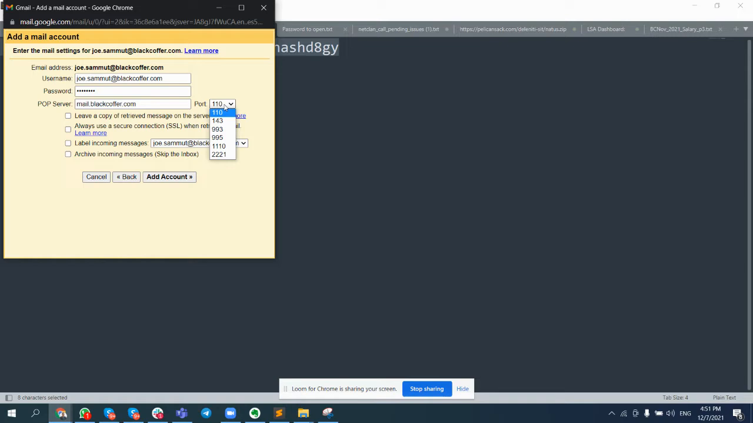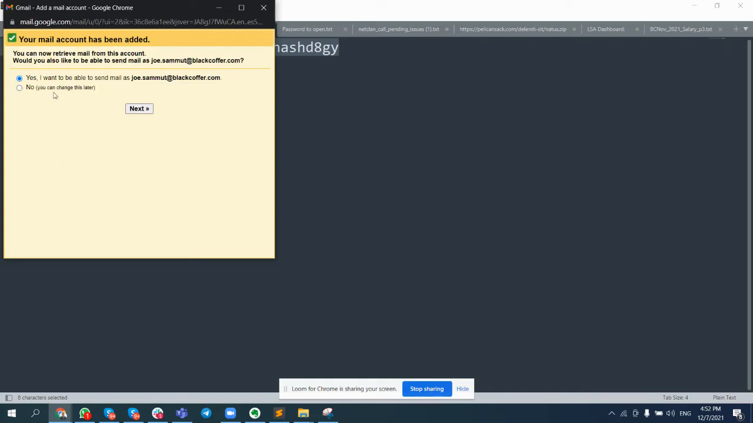Port 1110 should be fine. Don't check this. Don't check this. Just mark this. Label incoming messages as your email ID. Okay, and then add account. It will add account. It is done.